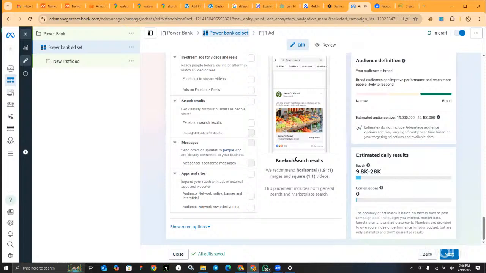So we've increased our budget, and it's still telling us the conversations we are going to get is 0. The conversation is the number of people who are going to message you. But never mind, you get a lot of people to message you. So it just wants us to increase our money and do some minor tweaks. All right, so we are going to leave it this way and click on next.